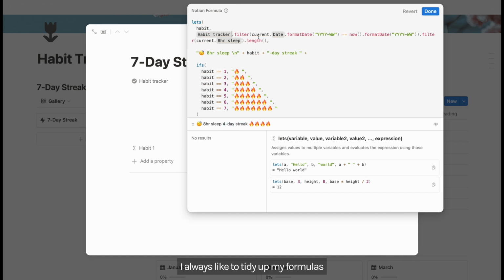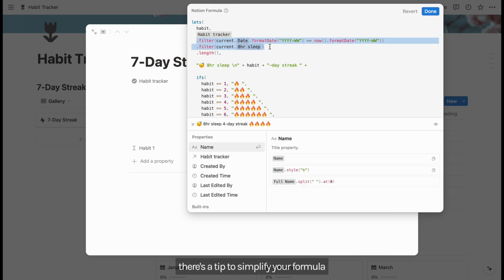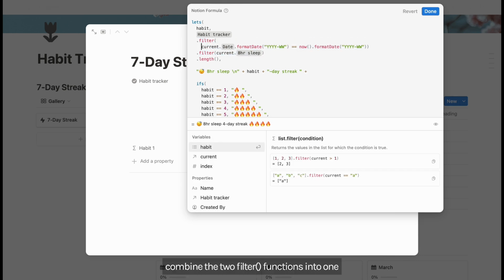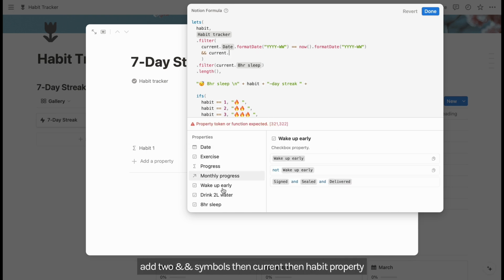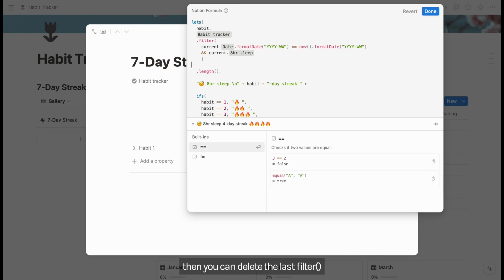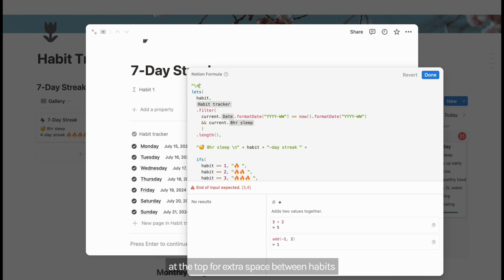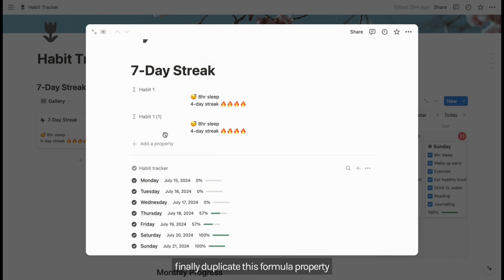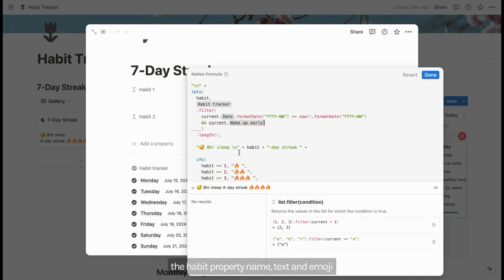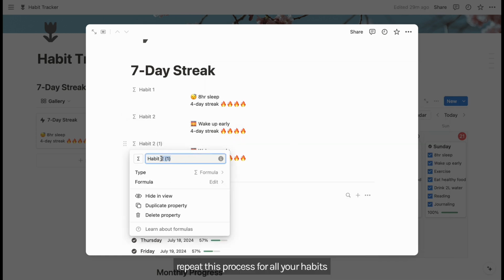I always like to tidy up my formulas for better organization and readability. Here's a tip to simplify your formula. Combine the two filter functions into one. After the first condition, add two and symbols, then current, the habit property. Then you can delete the last filter, making the formula simpler and cleaner. Add a line break at the top for extra space between habits. Finally, duplicate this formula property, rename it habit2, change the habit property name, tags, and emoji. Repeat this process for all your habits.